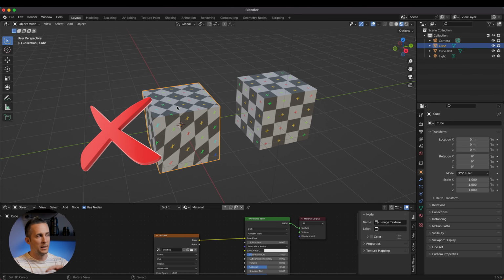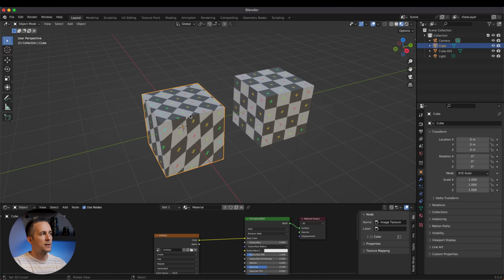So this is crazy looking. The texture is deformed and we don't want these kinds of results. This happened because we didn't unwrap it properly. So what does it mean to unwrap an object in a 3D world space? Well, it's exactly the same as doing it in real life.